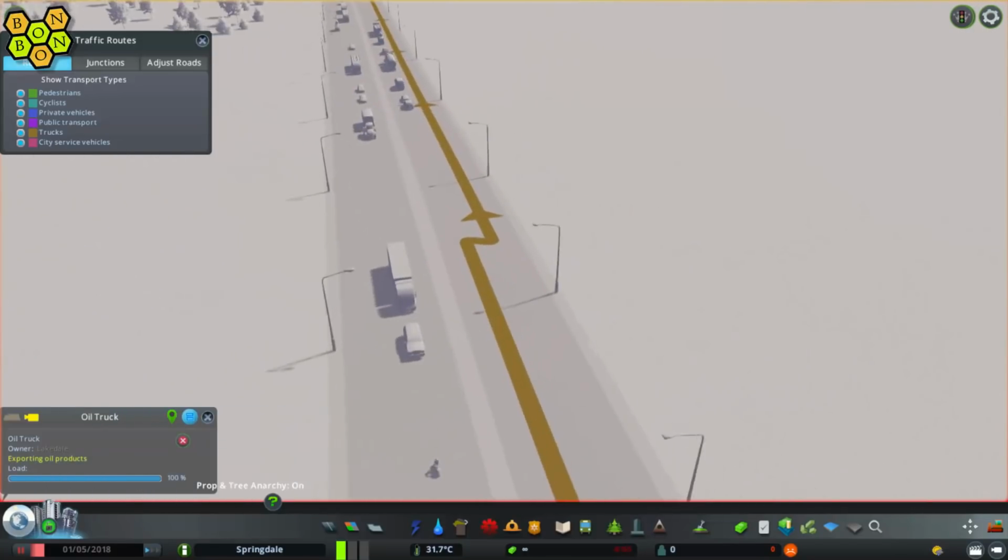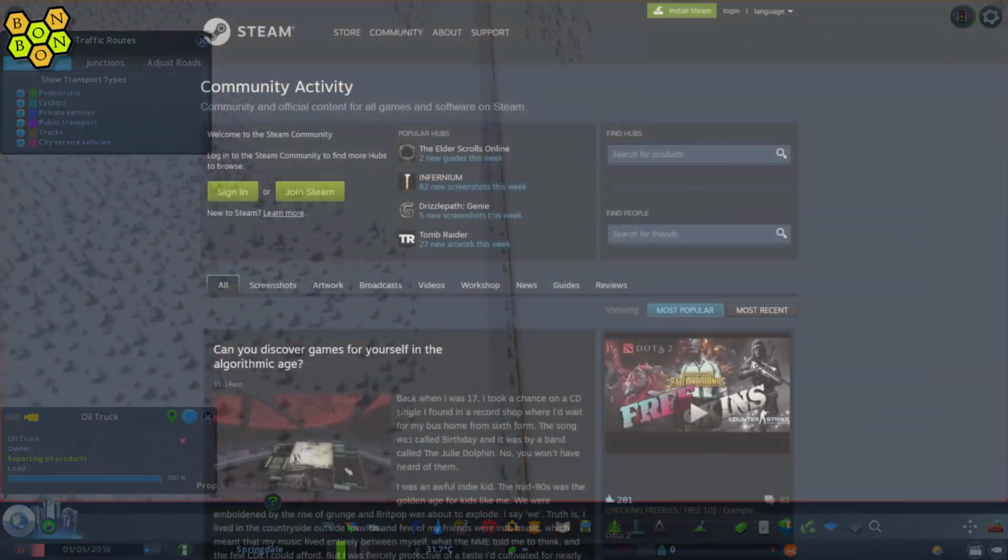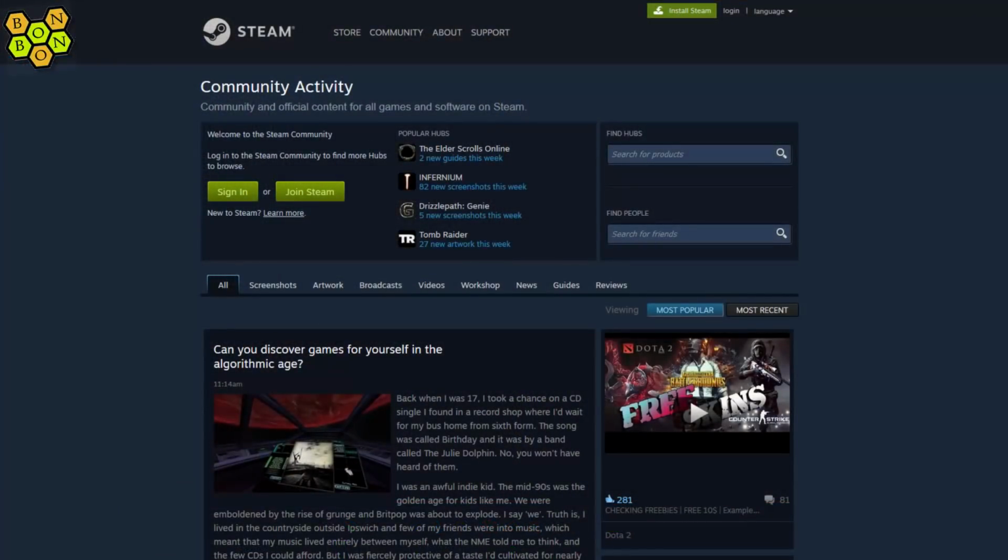So that's all the basics. It's time to head over to the workshop. You can access the workshop via the Steam app, or use a browser by visiting steamcommunity.com. You can browse without logging in, but if you want to add any mods or assets to your game, then you really should sign into your account.